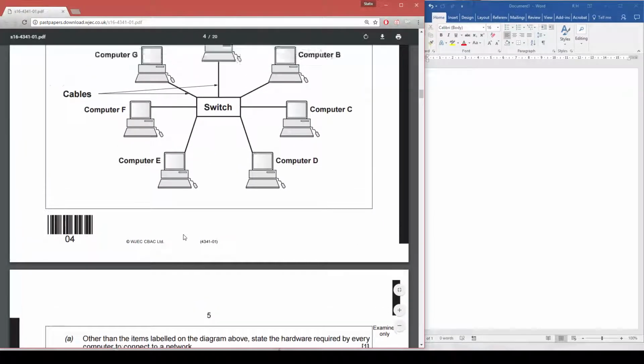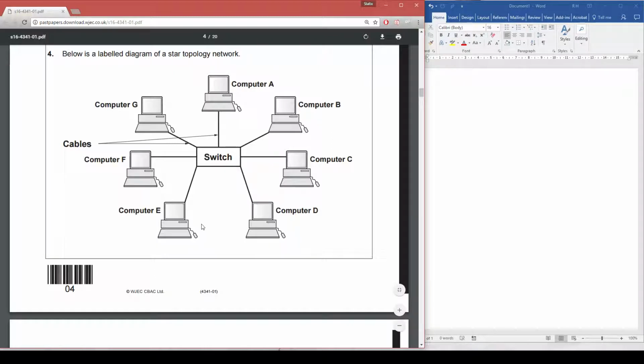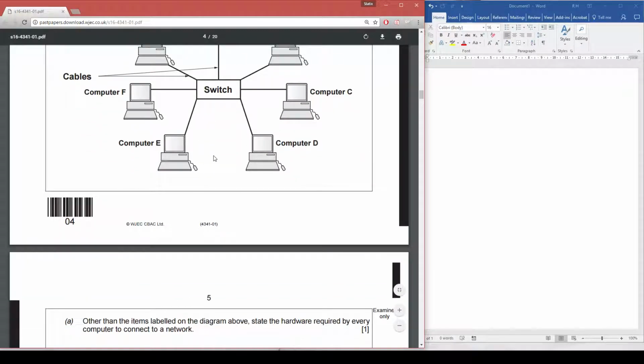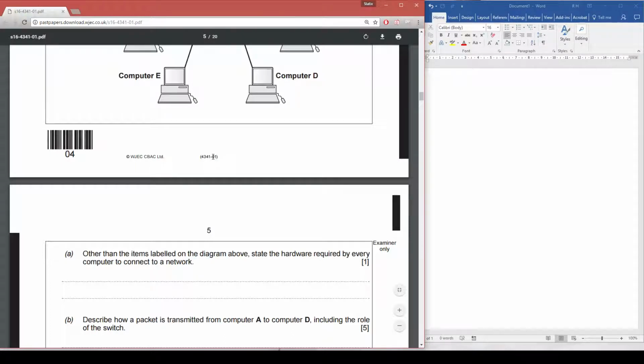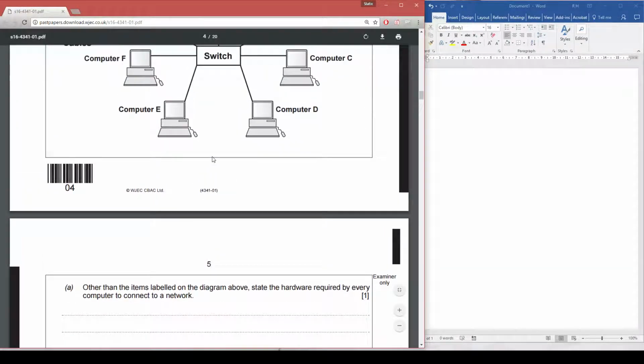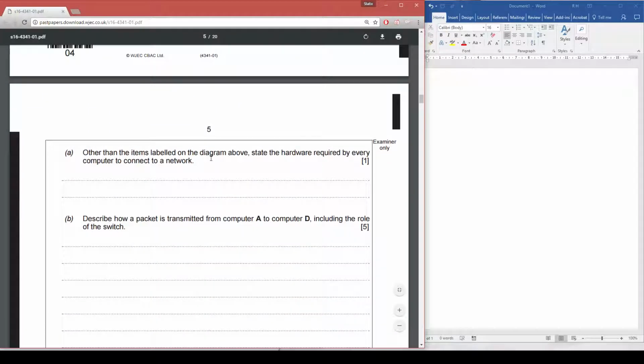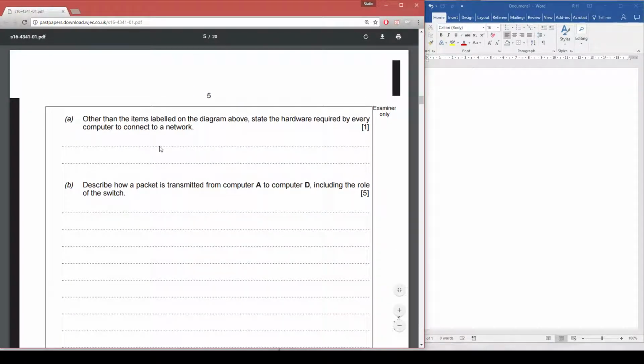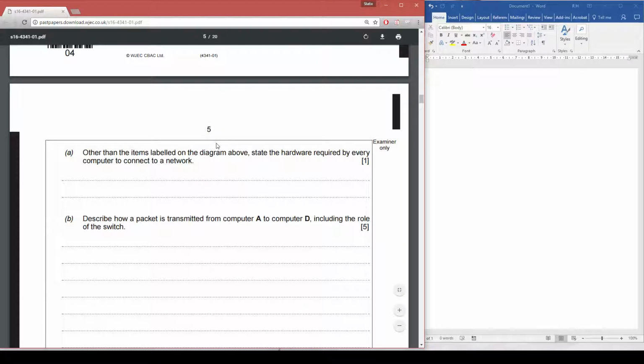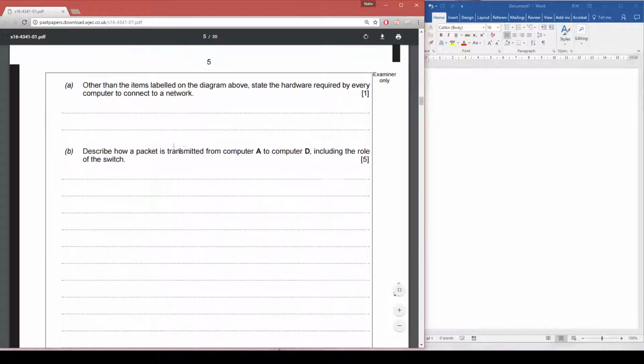Am I being stupid, or is it really that obvious? Is it the network card? All of those computers need a network card to connect to that, or an NIC, a network interface controller. I don't know if a network card will get you any marks, to be honest, because I call it a network card. Yeah, a network card or an NIC or something like that. I can't really think of anything else. Network adapter, maybe. Okay, yeah, I can't think of it. It's only one mark. Network card.